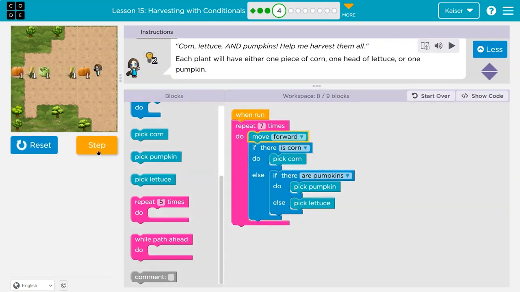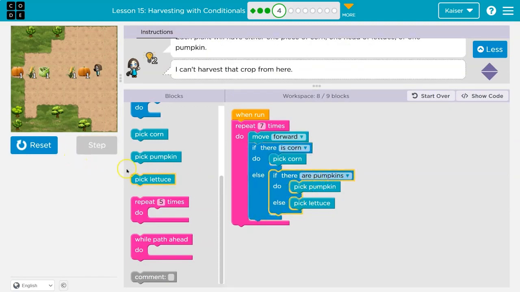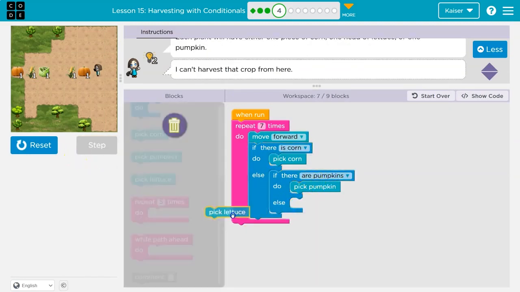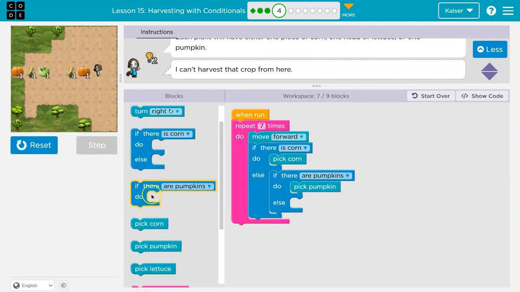What's our issue here? So I move forward. Is there corn? False. There's no corn, so my if else is going to be checked. Are there pumpkins? False. Well, then I try to pick lettuce. That's also wrong. Once again, I need to ask the computer a question. I'm trying to make it do something when that is not available.